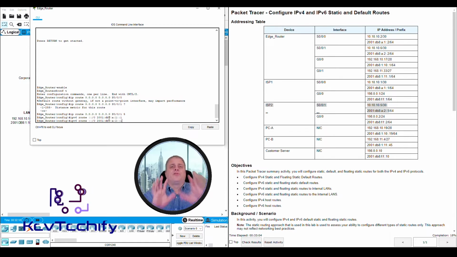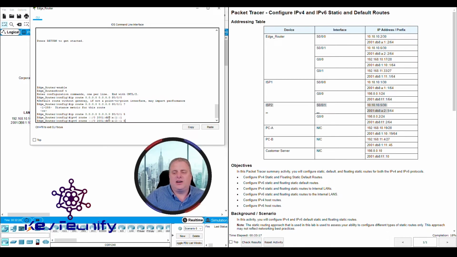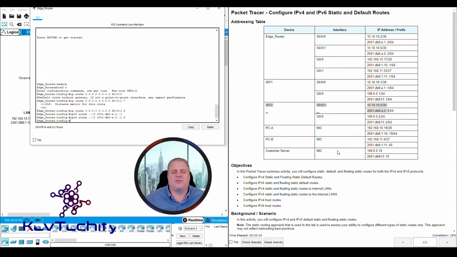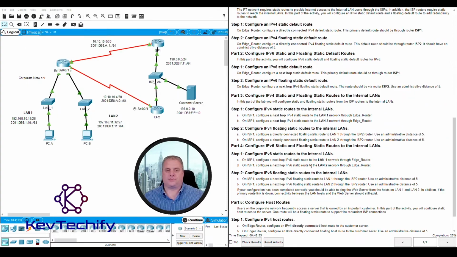And remember, we're doing the floating default static route. We're making it the backup, so we have to give it a higher number than the default. Default was 1. Our instructions tell us 5. That's a great number to do. Go ahead, put a space 5 in there, and that will give us our floating default static route for IPv6. That takes care of all of part 2.